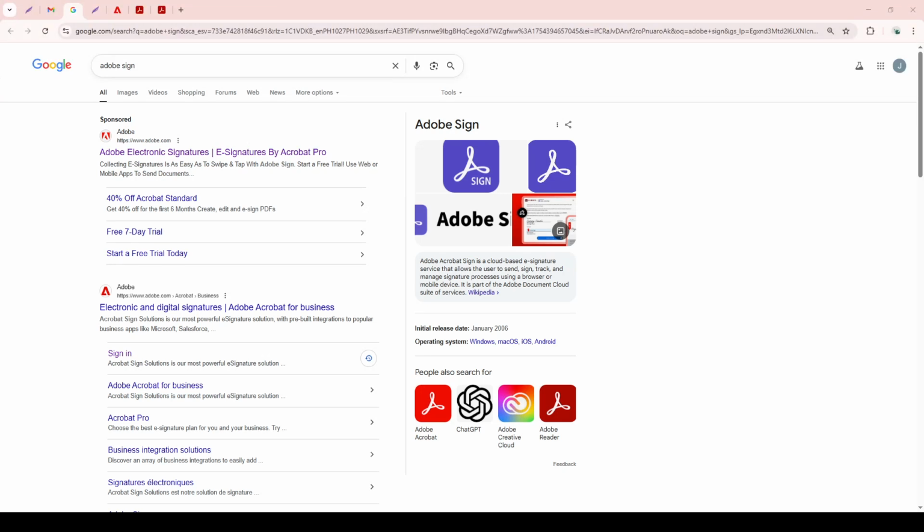In today's video, I'm going to teach you how to edit your signature in Adobe Sign. Whether you're new to digital signatures or just looking to update your current one, this guide will walk you through the process step by step. So let's dive right in and make this as easy as possible for you.